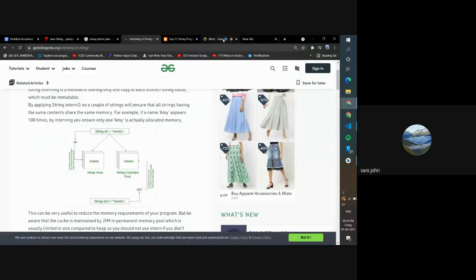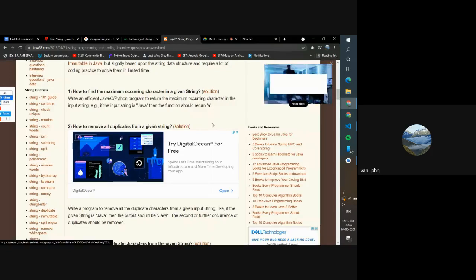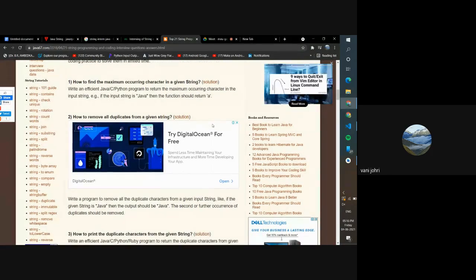Okay, so I'll just move ahead then. Let's try doing some more questions on string. Let's take this question: how to find the maximum occurring character in a string? Let's say there is a string, and you want to find the character which occurs the maximum number of times. So can anybody think of a way to do that?